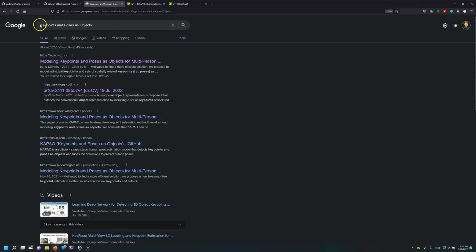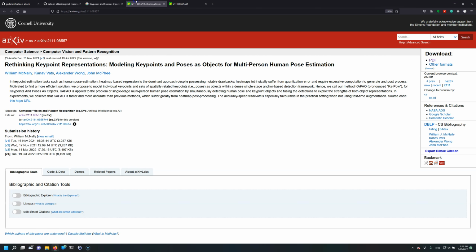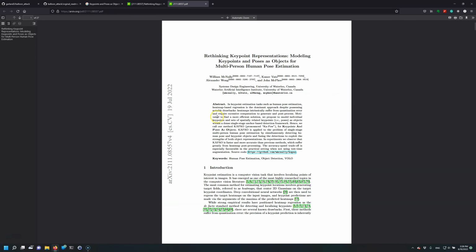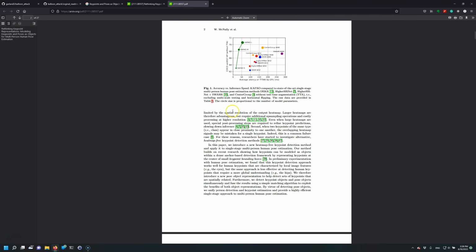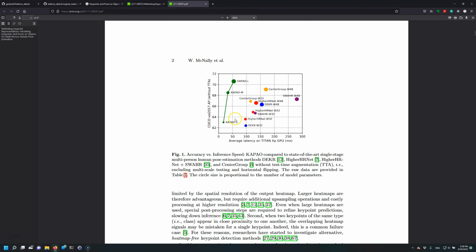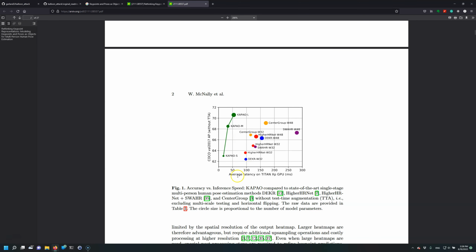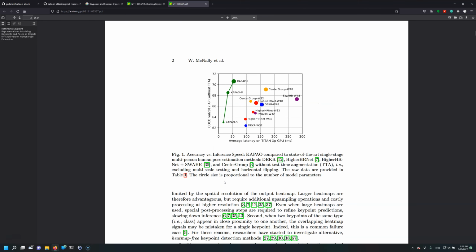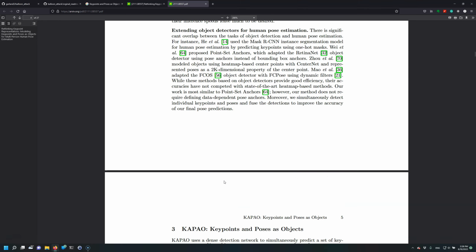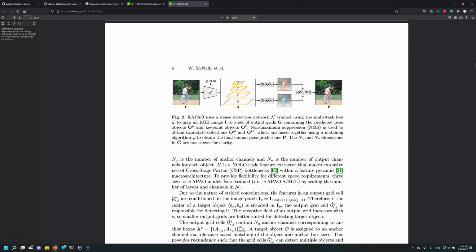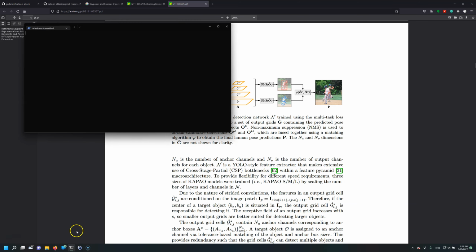So if you just do a quick Google search for key points and poses as objects, you can bring up the arXiv paper, and then you can go and look at the actual paper right here. And this figure right here is kind of amazing. They're able to show the speed up time on their algorithm, and it's kind of an extension of some of the YOLO algorithms. So let's see this program in actual detail.